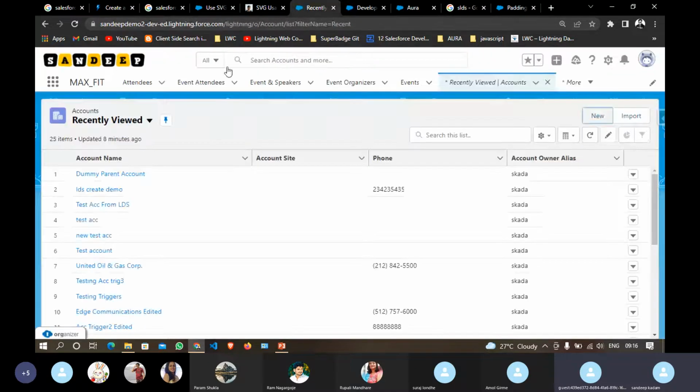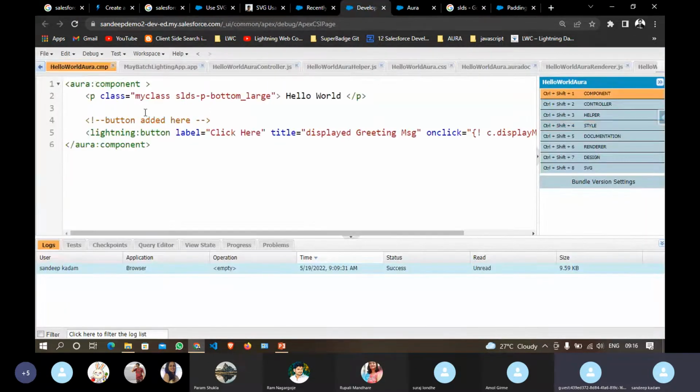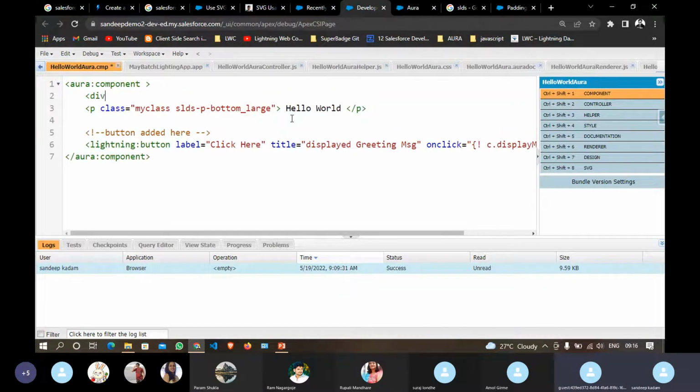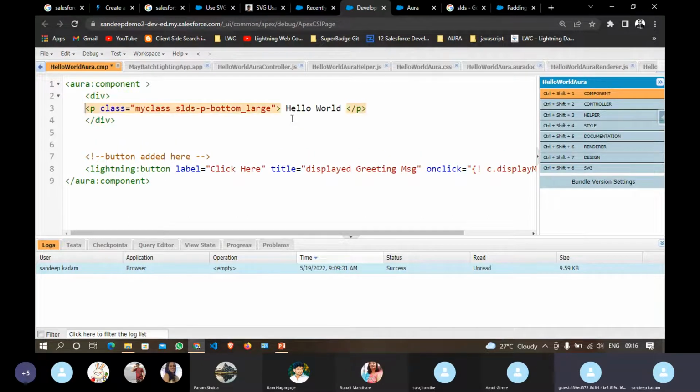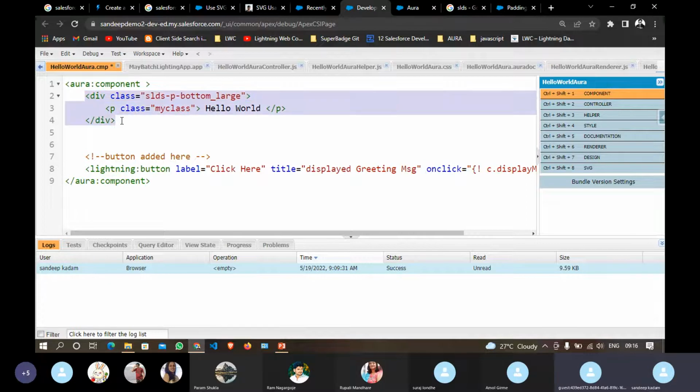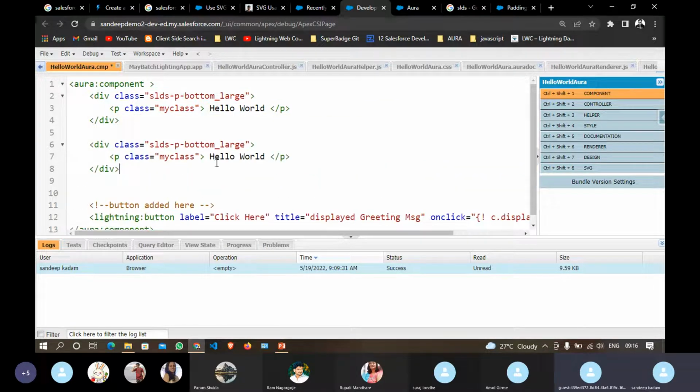Let me try to define one more button here. Let's say we define one div here. Instead, let's move this paragraph tag into the div. Class. Let's move this SLDS here, and we will define another class here. Let's say here we will not use any class. And let's change the message.